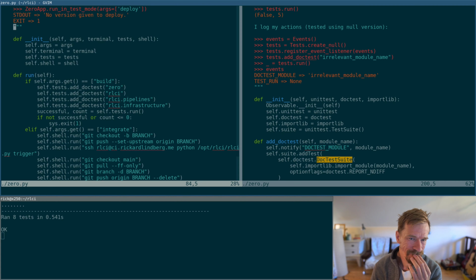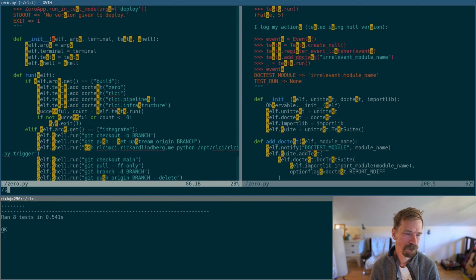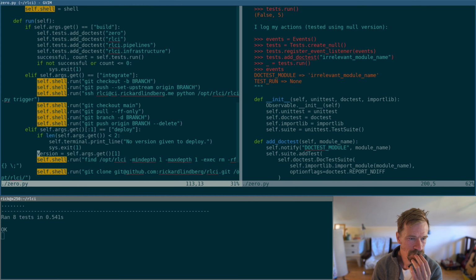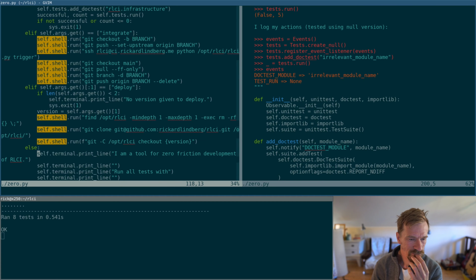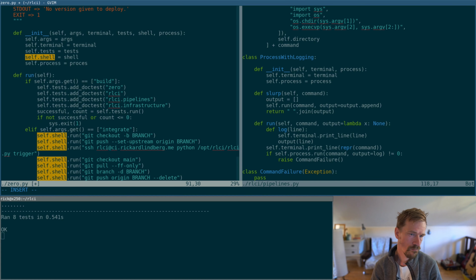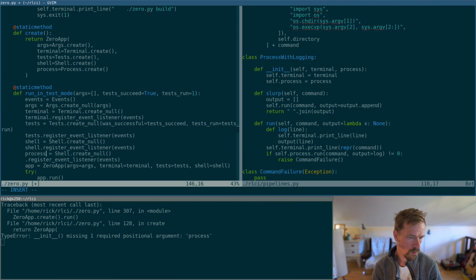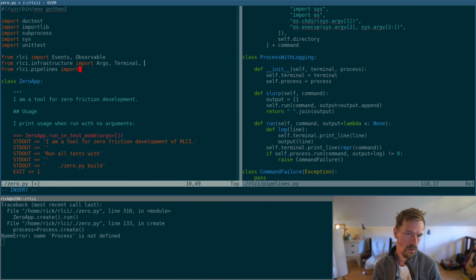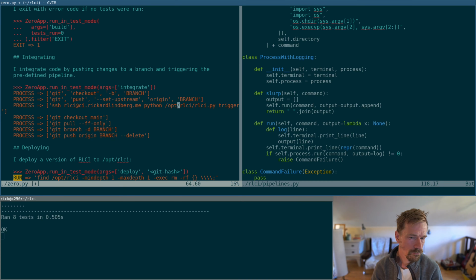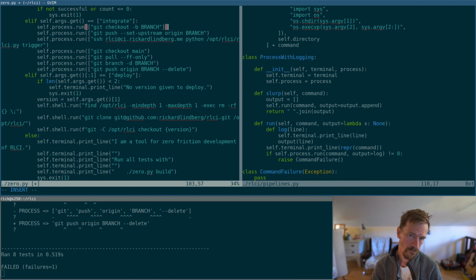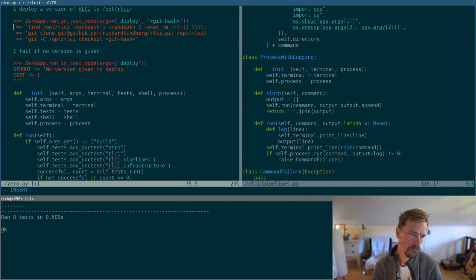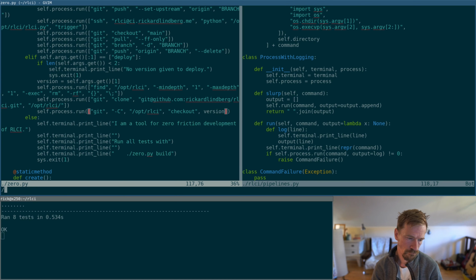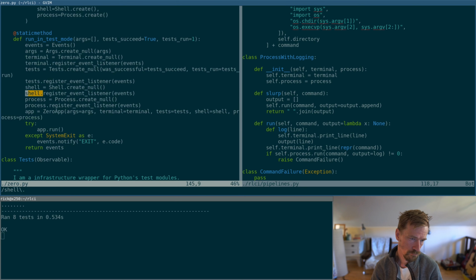In the previous session, I ran into a problem because ZeroPy executes its command in a shell. We already have an infrastructure wrapper for executing commands, so let's use that one instead. I start by adding the process as a dependency. Then I replace all shell run calls with process run calls. Now, the shell is not used anymore, so I remove it.